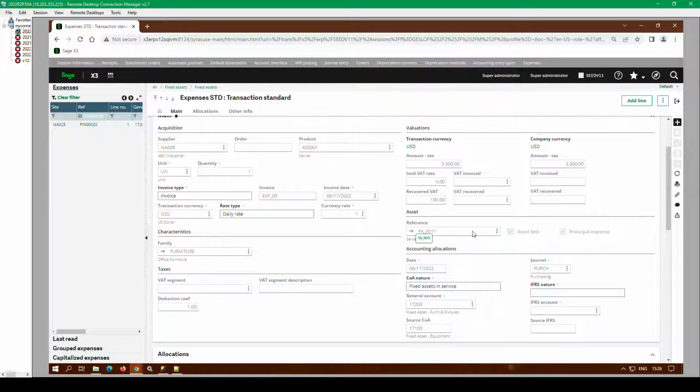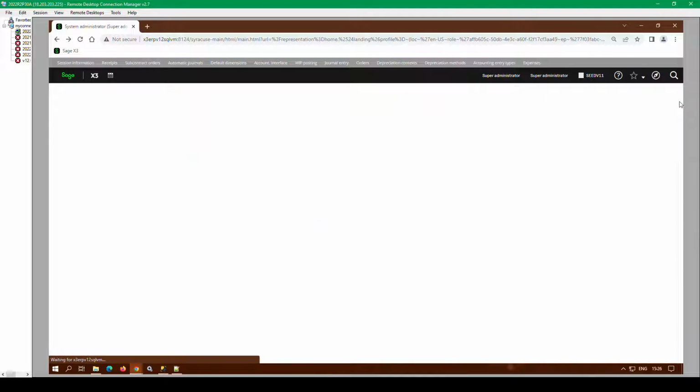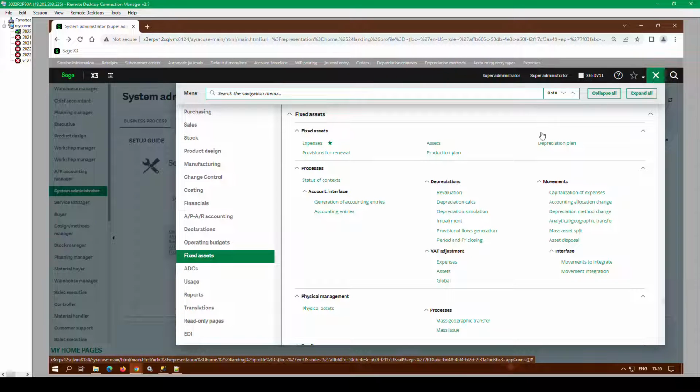So once that is linked to an asset, we cannot delete it, because even if it's an admin user, it cannot delete it. So what we understand here is that once the expense is linked to an asset, that expense cannot be deleted. So if we have to delete it, then the link between the asset and the expense has to be removed.